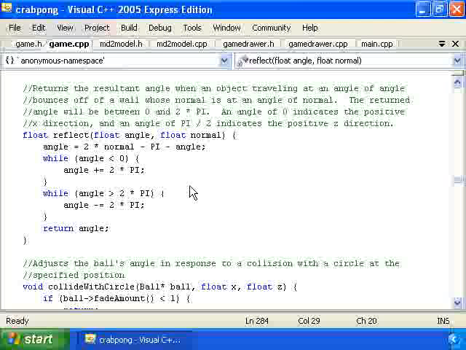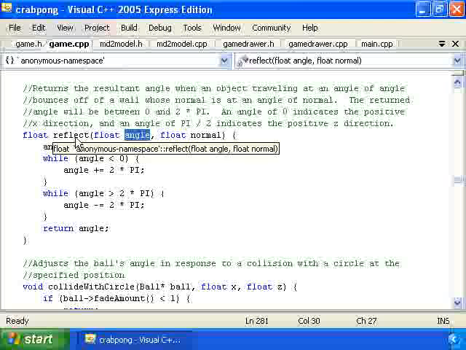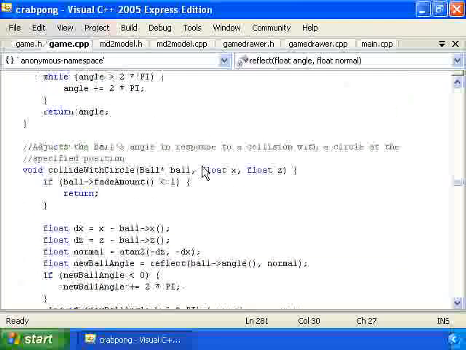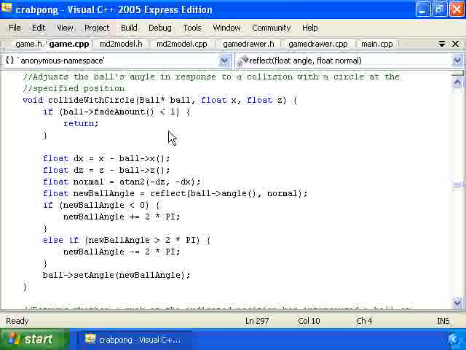So the wall will be represented with this normal parameter, which is the normal angle to the wall. And this is the angle at which the ball is moving. And the reflect function will return the resultant angle after it's bounced off of that wall. Now we have a collide with circle function, which is going to cause a ball to collide with a circle, so it'll bounce off of the circle. And it takes the ball itself and the position of the circle.